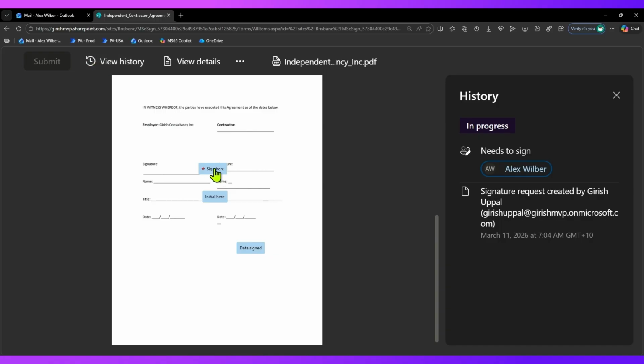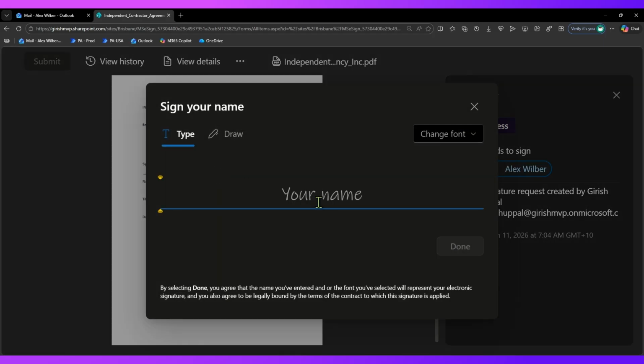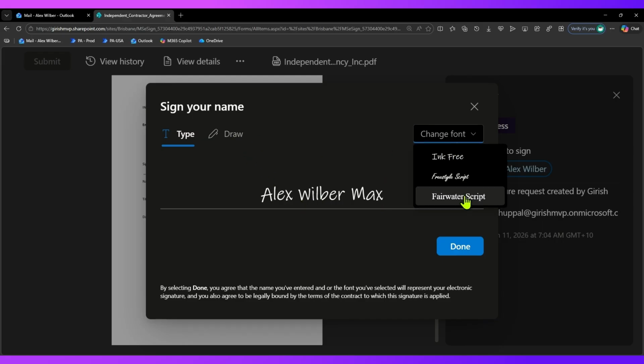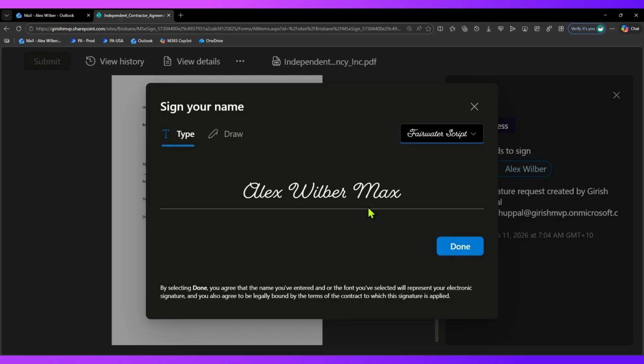Now you can click on sign here. If you just click over here, you can type in your name, Alex Wilper Max, and then I can change the font. I can just put it like that.